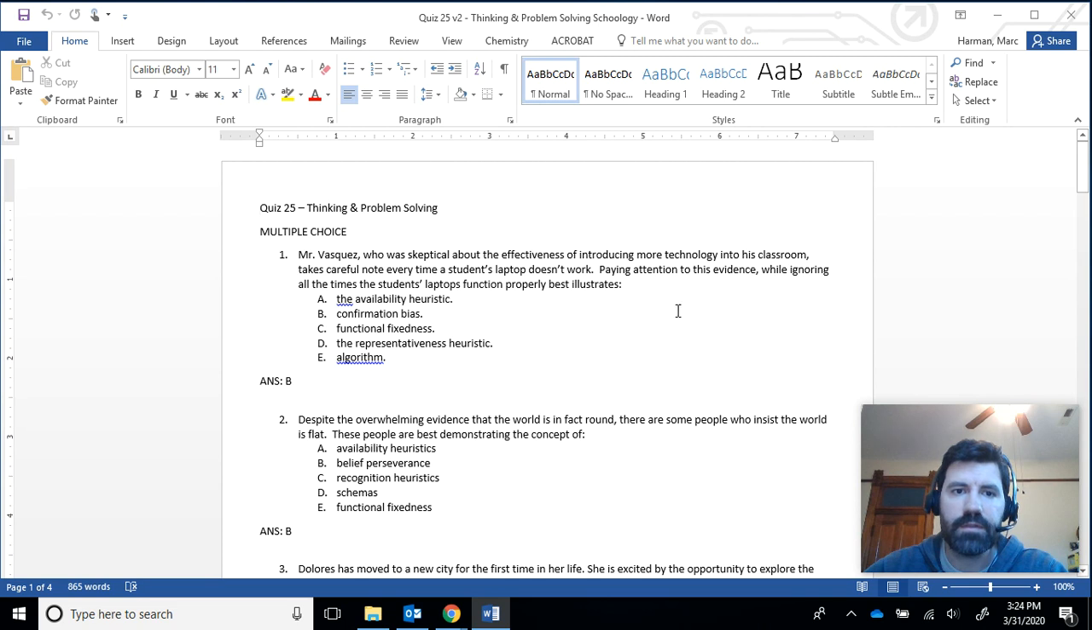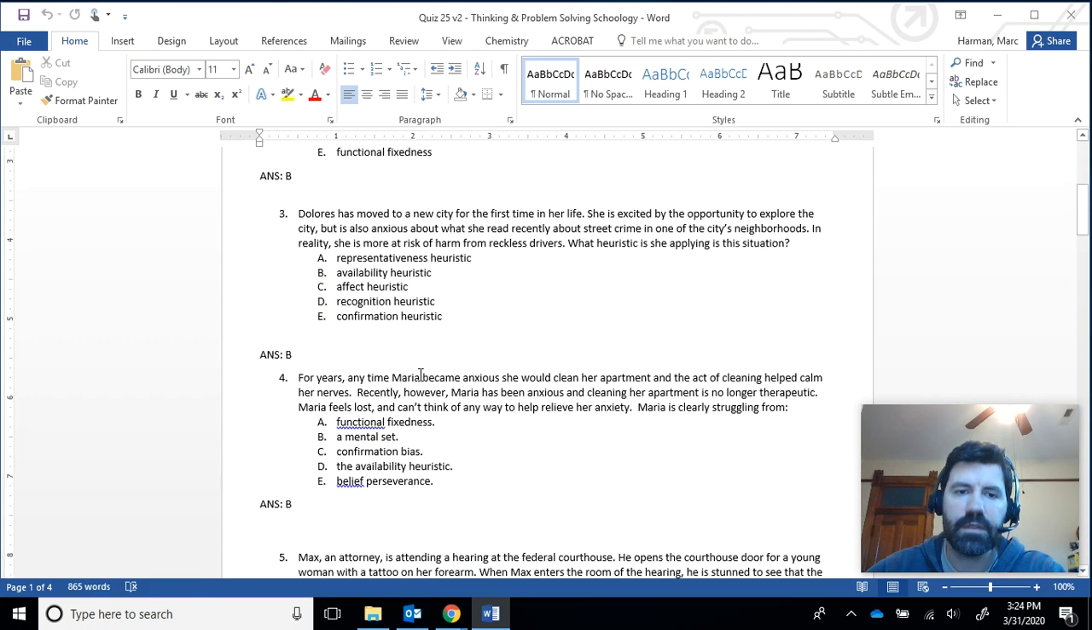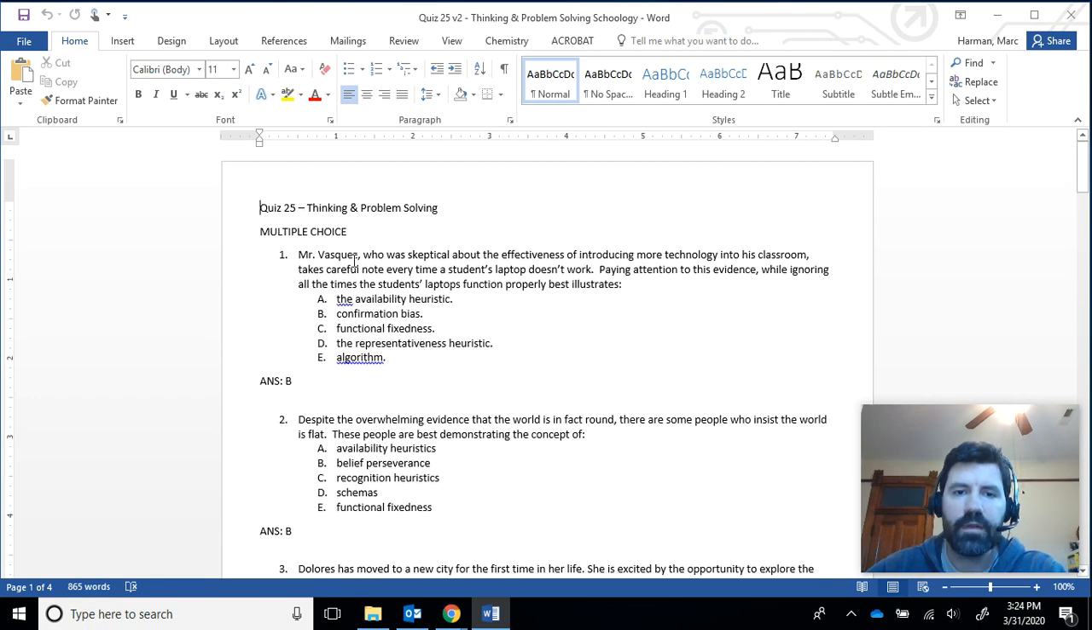The first thing you'll need to do with your Word document is set up the format like I have it here. So you want to have your title at the top. Below that, type out multiple choice. And then after each question, you'll put ANS colon with the answer. So you'll put your answer key within the document, as you can see here. Once you have your Word document set up in this format, you should be good.